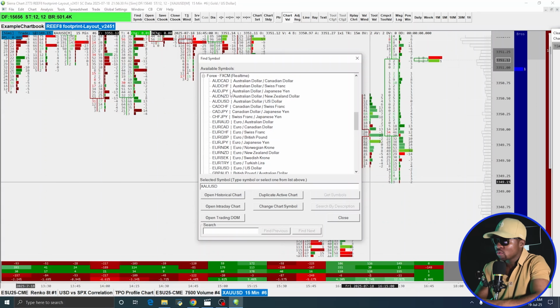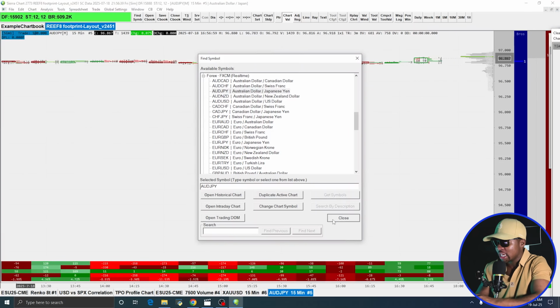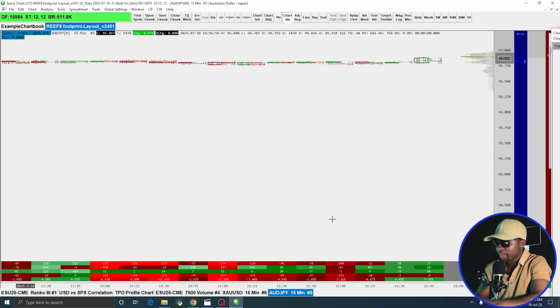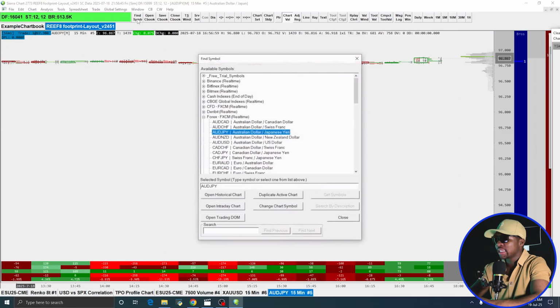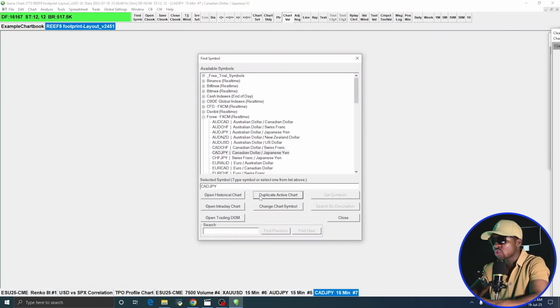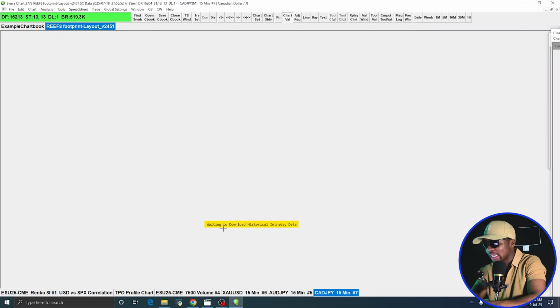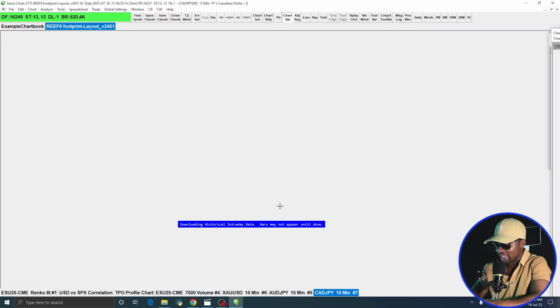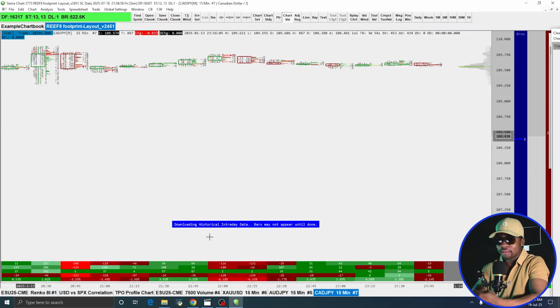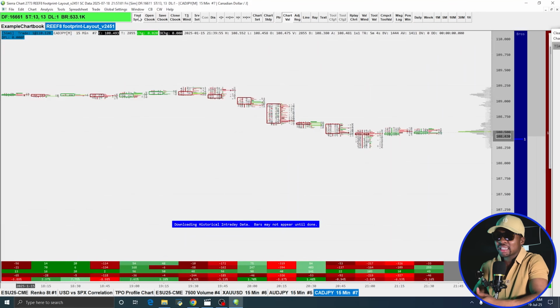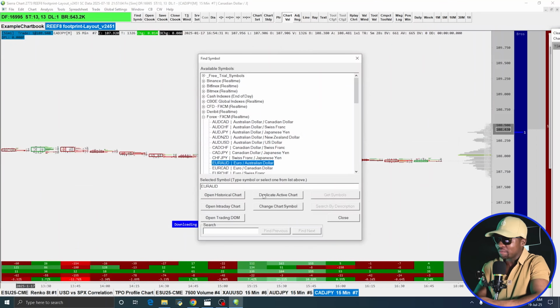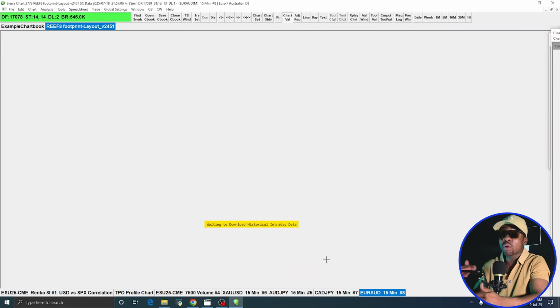So if you want to analyze AUDJPY, you can just click here and then come to duplicate active chart. It will automatically copy this chart and bring it up here, but it will have to first download historical intraday data. It doesn't take a lot of time, just between 1 to 5 minutes, and then the historical data is up for you. But then you will need a subscription to actually use the platform.